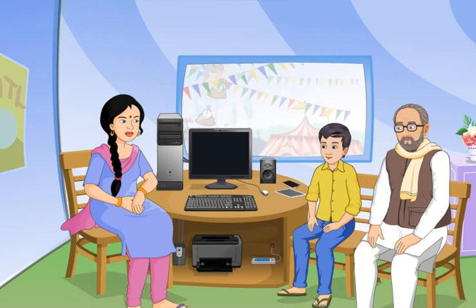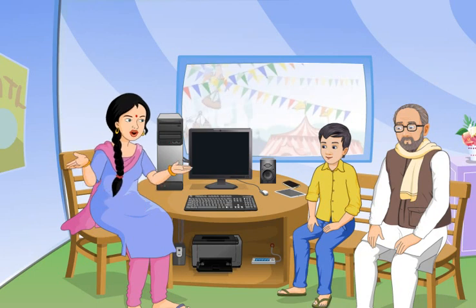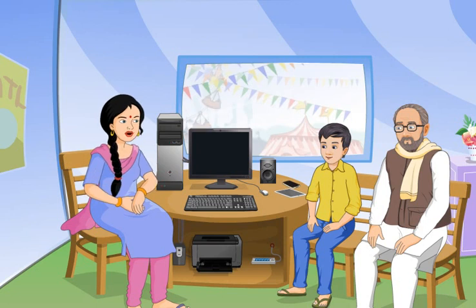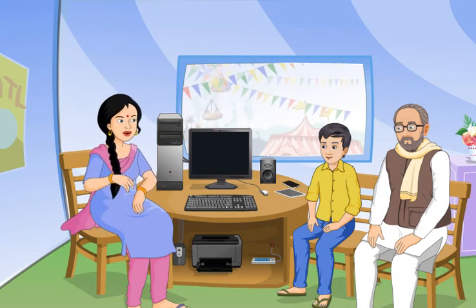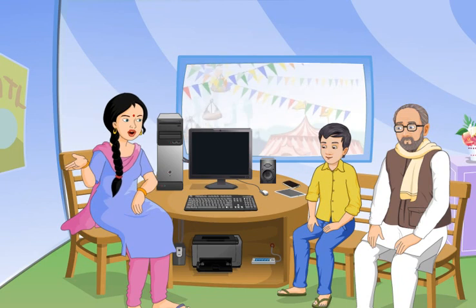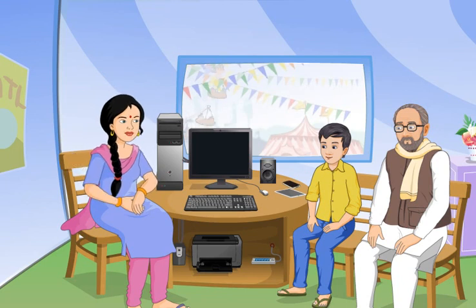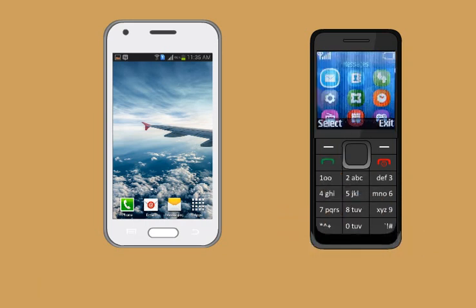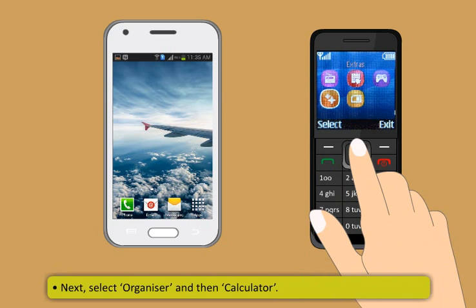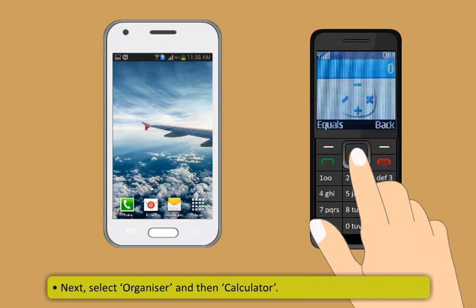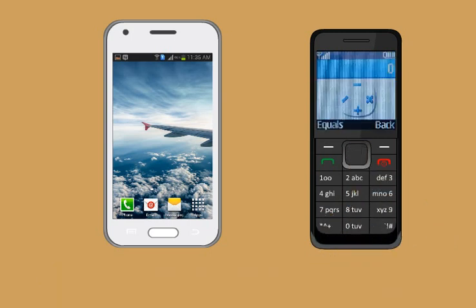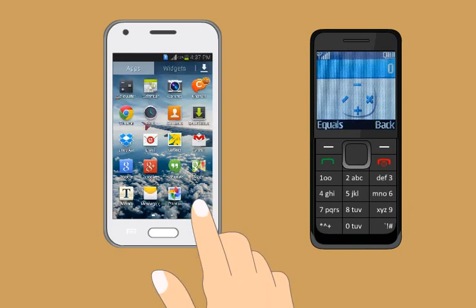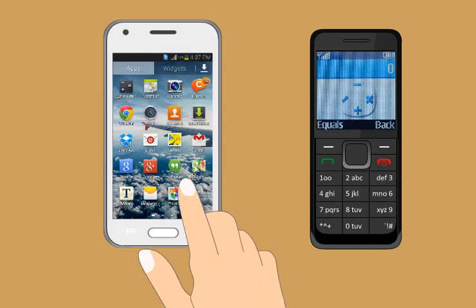Mobile phones or smartphones can also be helpful for doing quick calculations. How is that possible? Through calculator. These are the steps to use the calculator. First, press menu in standby mode. Next, select organizer and then calculator. In a smartphone, find the calculator icon in the menu and tap on it.